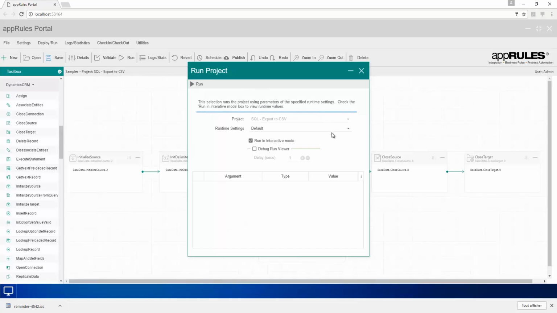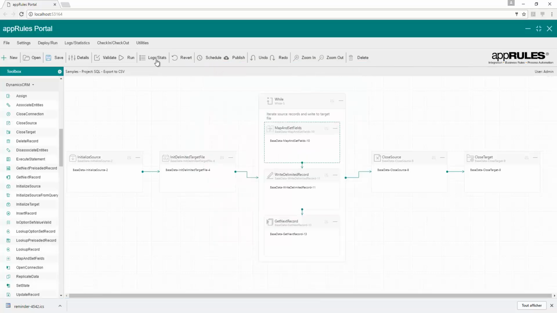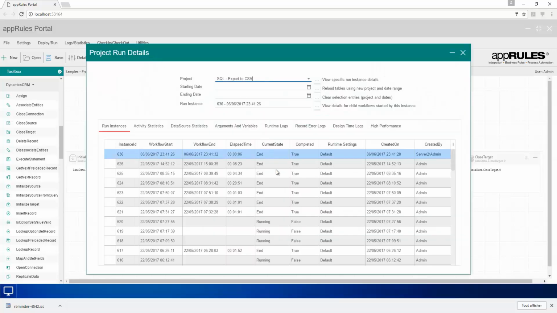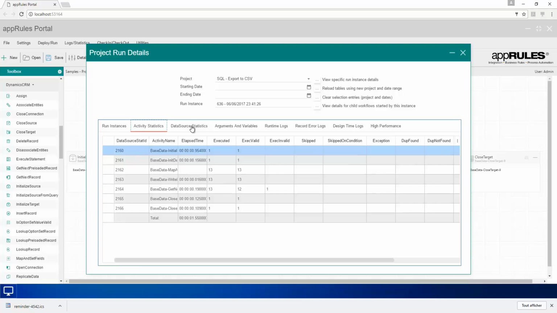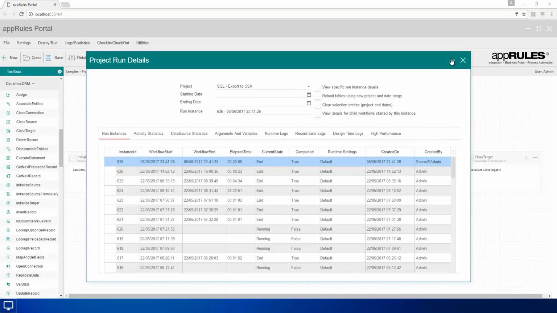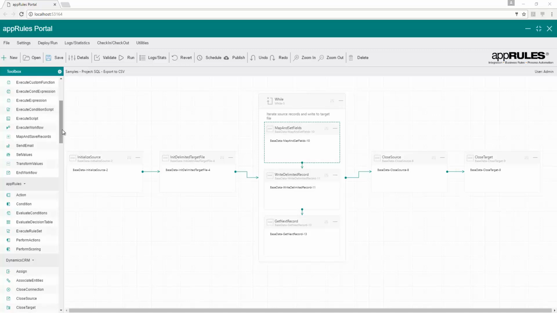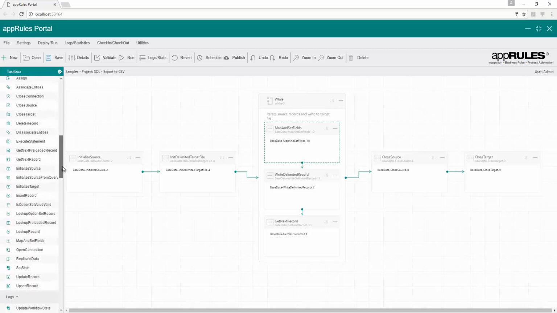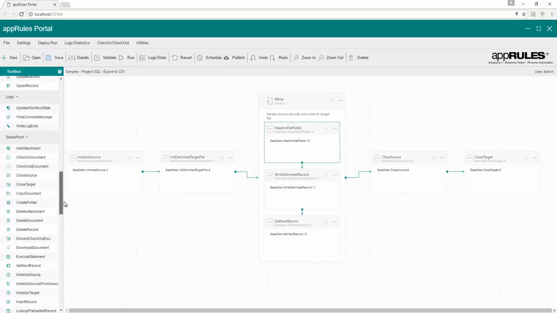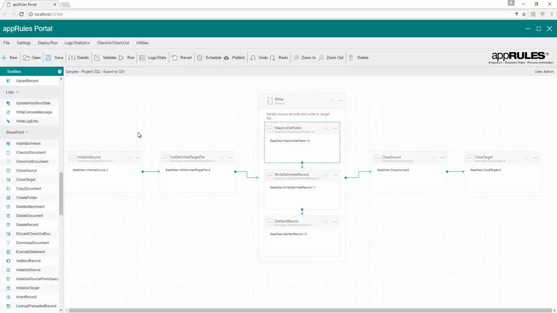Let's take a look at the results using logs/stats. It shows the project run details including run instances, activity statistics, data source statistics, arguments, logs, and other information. In each tab, it shows the counts and times. This look at the simple data integration workflow gives a good idea of what appRules Portal projects look like and how to configure and run them. appRules Portal users compose a wide variety of workflow types ranging from a single activity to hundreds of activities.